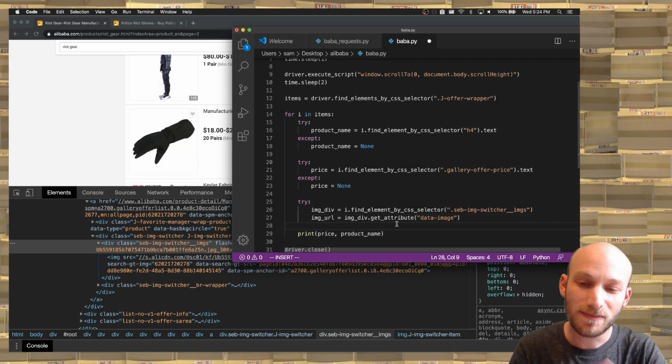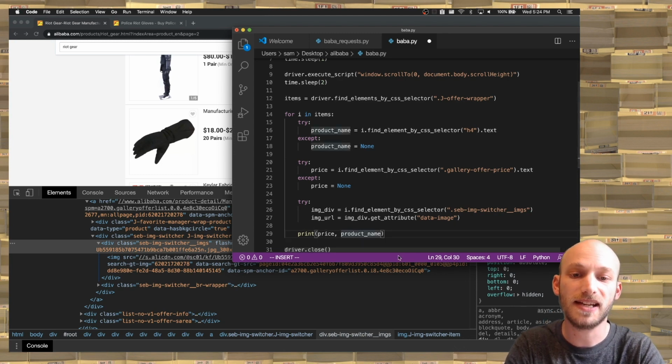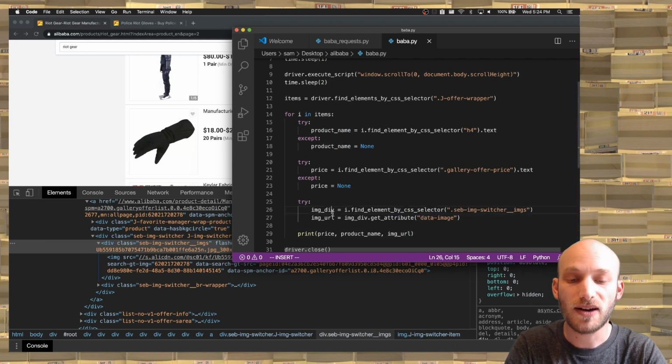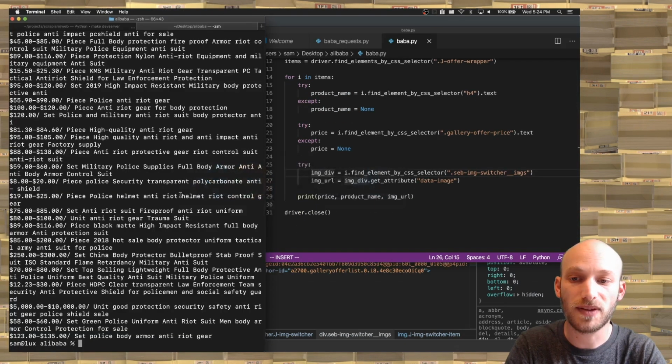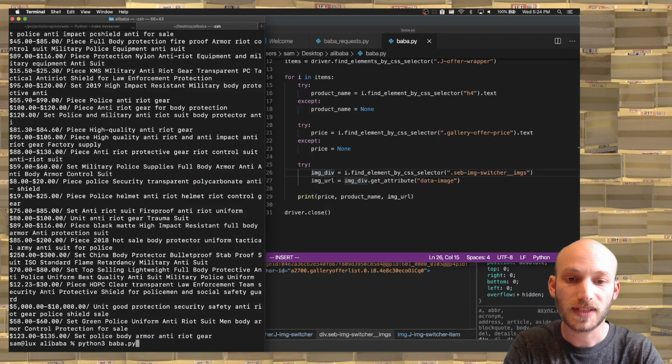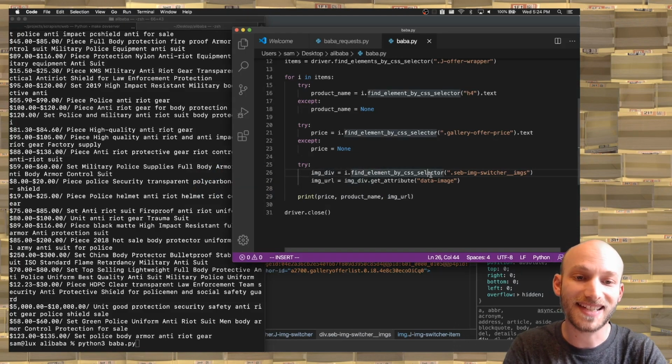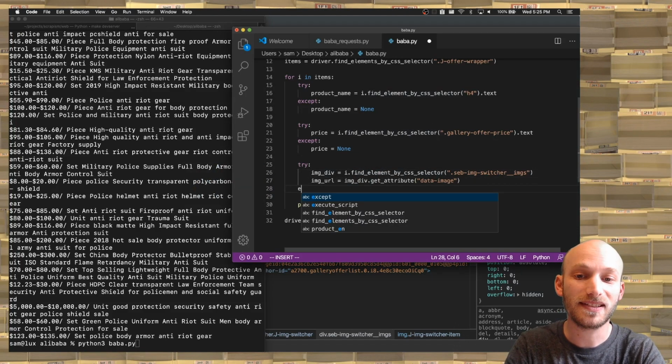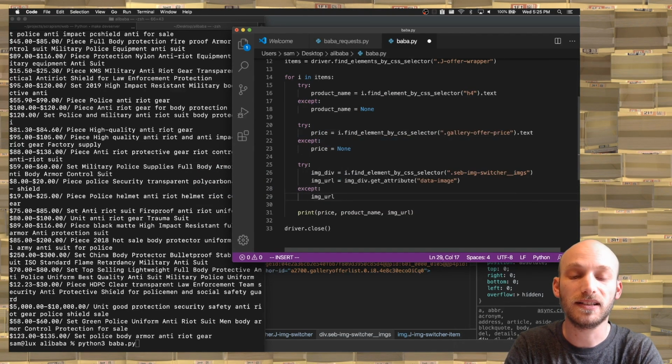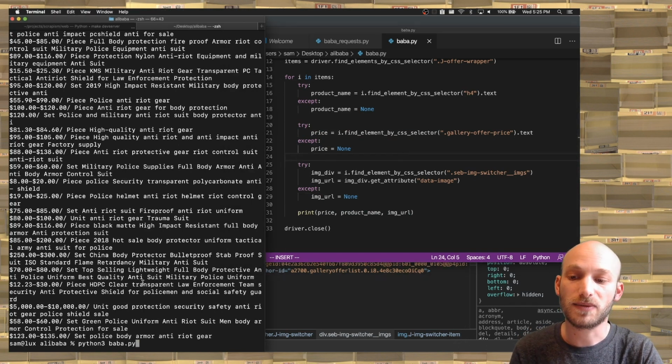And finally, because I know, well, we'll see what happens. We'll do print price, product name, and let's also print image URL. Now, what we'll see right away when I run this is I forgot to do something. I needed an except line, so I'll say except image URL equals none. And I will run this again.